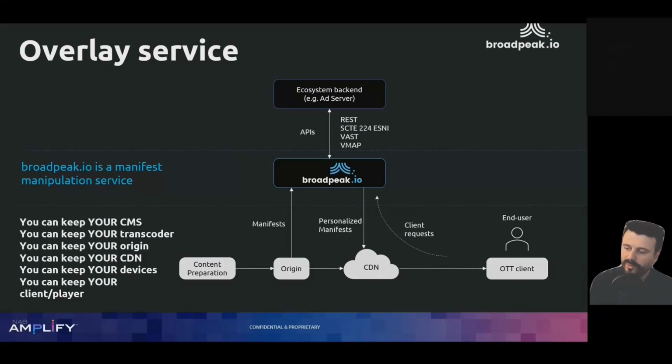What is super, super important is that Broadpeak.io is a novelty service, and you don't need to change anything. You can keep every single component of your video delivery chain. You can keep your CMS, you can keep your transcoder, every single step you don't really have to change. The only thing you need to do is tell your CDN to get the manifest from Broadpeak.io and not from the origin anymore.